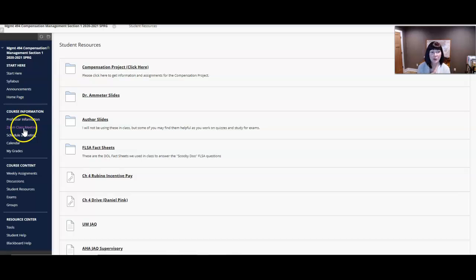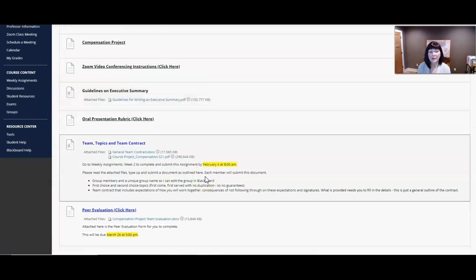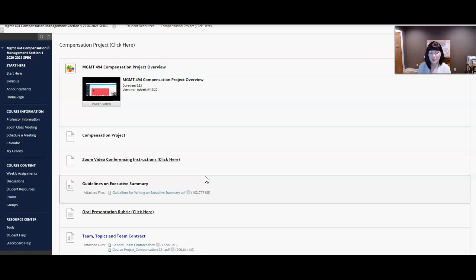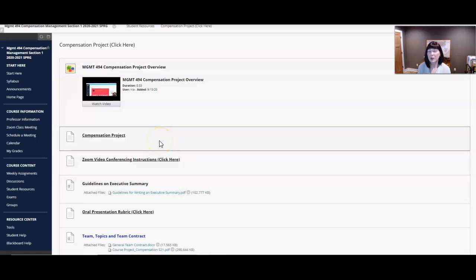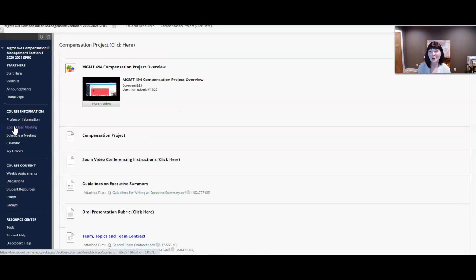One of the important things that's here in the student resources is our compensation project. So this compensation project is worth 16% of your grade. And so in this folder, you're going to see all of the project, okay, and the deliverables. But we're just going to start off in the first week talking about what the compensation project is and assigning teams. But in week 2, we are getting right to it. And so we'll be picking topics. You'll be working with your team members, just teams of 2, and doing a general team contract where you fill in the details of what you expect from one another. Okay? All right. I think that's all that I wanted to share with you today.